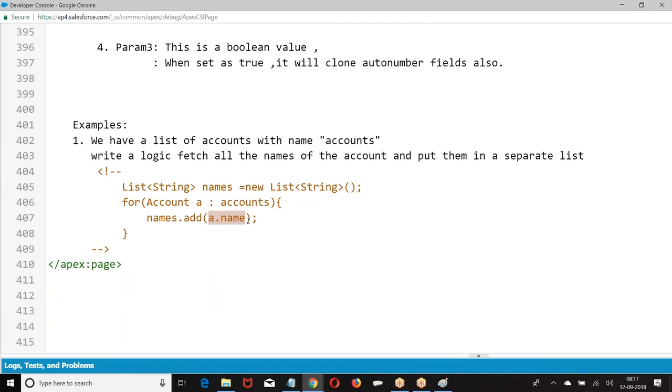Did you get my point here? I have a list of accounts. I have taken one by one account, and that account's name I have taken, and I kept that name in the list of names. Did you get my point? Am I clear? What is that for loop doing, boss?